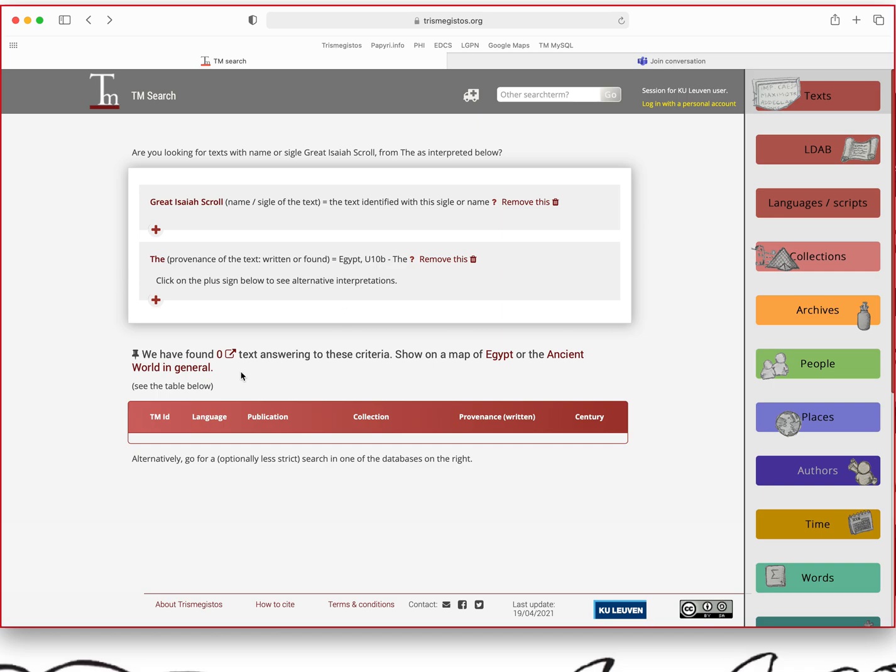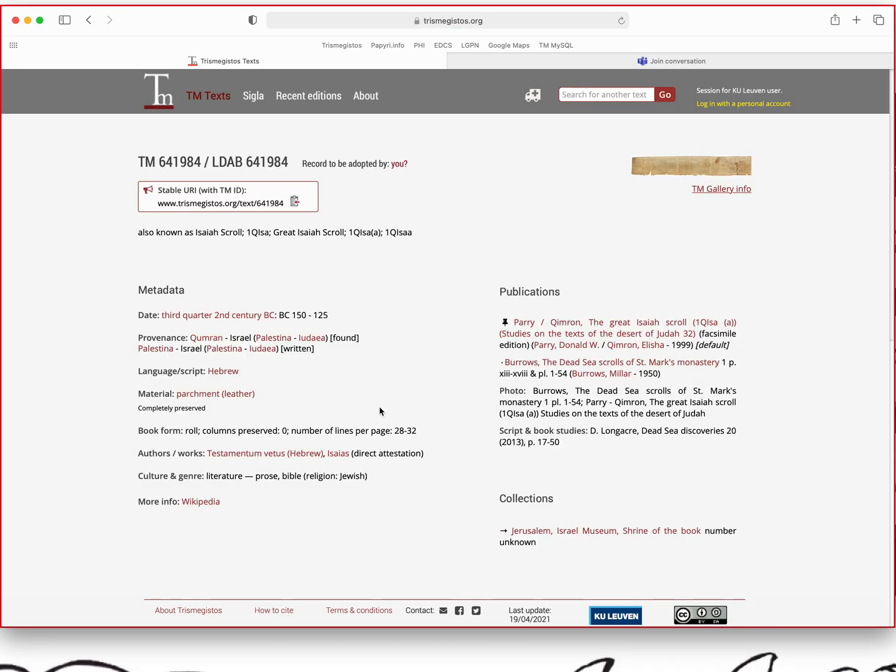And that's why you get 0 results, because there is no result in the database that corresponds to Great Isaiah Scroll found in Egypt. But it isn't really a problem here because you can just click on Great Isaiah Scroll and then you're brought to the correct page here.